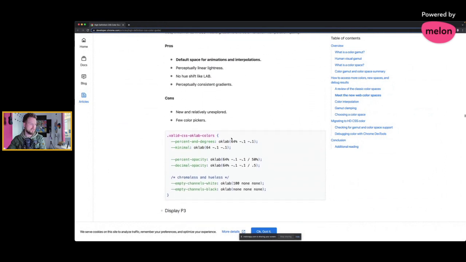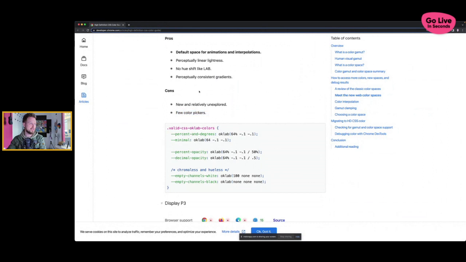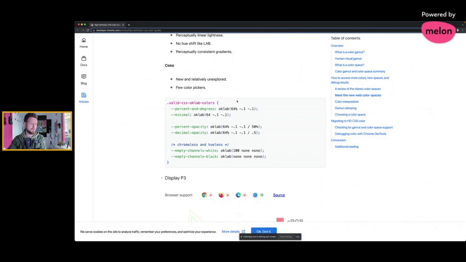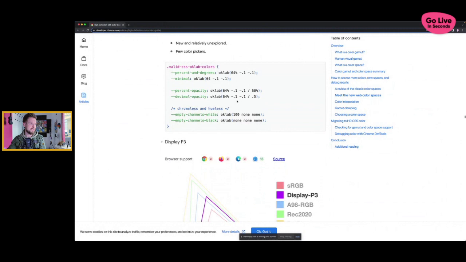We'll see that later. Cons, though: new and relatively unexplored, and few color pickers. Notice that there isn't a cool one here from Evil Martians for an OKLab color picker. That's okay. No shade thrown. It's going to be a while until we have color pickers for all these different features. And here's specifying colors inside of it. So just like the way we had A and B in Lab, negative values and positive values indicate more or less red and green, or blue and yellow. But again, we have decimals here instead of integers.